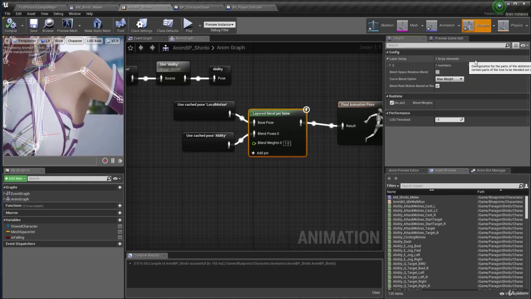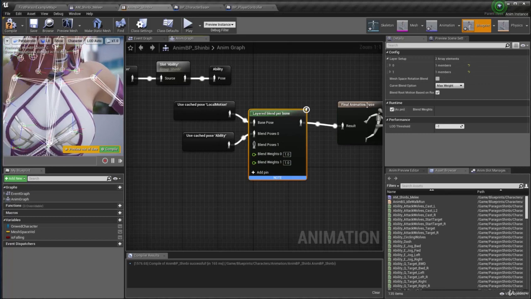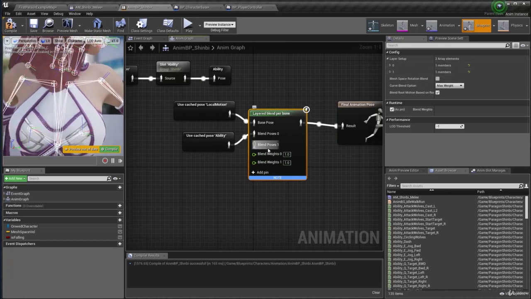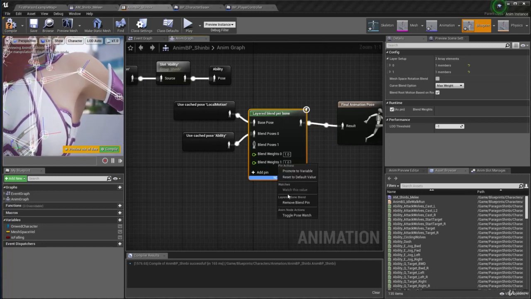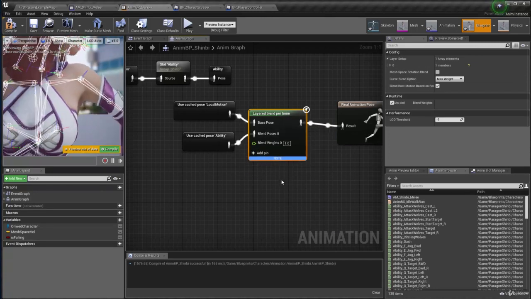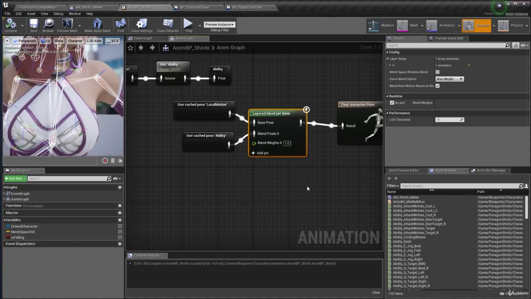If you add one more here, you can see you have blend post 1. That's this one set up, but we only need one for now, so I can right click and remove that pin. Okay, compile and save this.